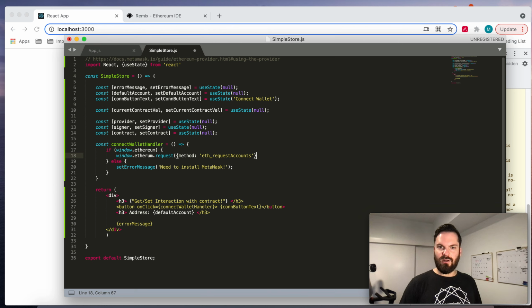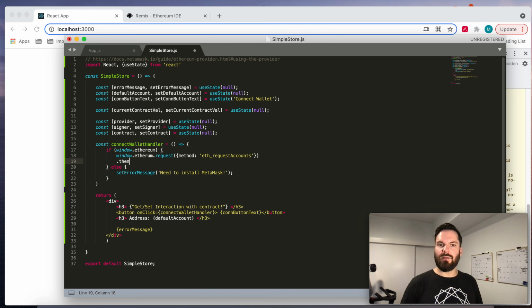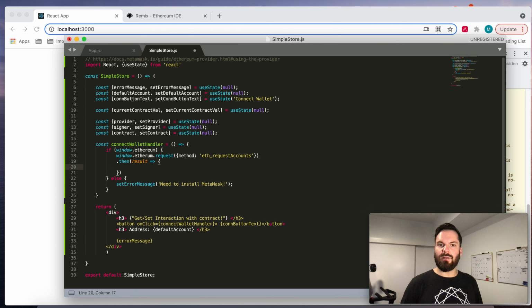So as you notice here, after I do this, the curly bracket, I'm going to go then, and then we're going to take the result, and the result of this requested account is basically going to be an array of Ethereum accounts that are connected.